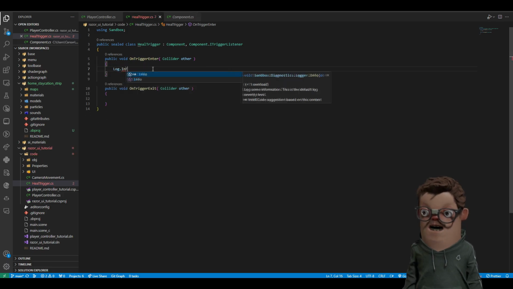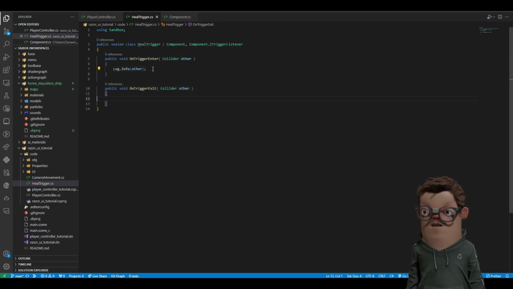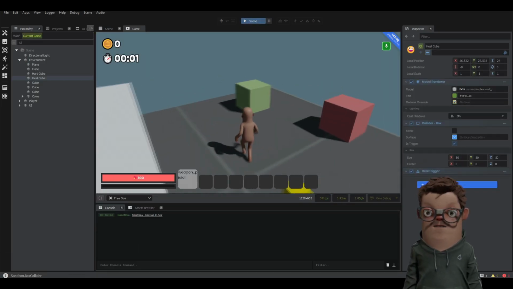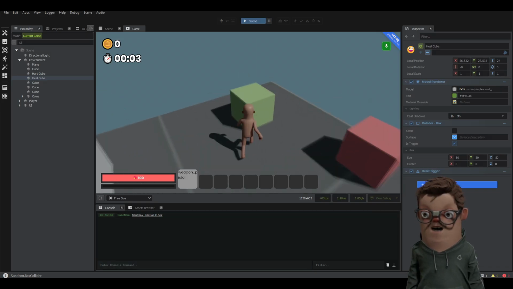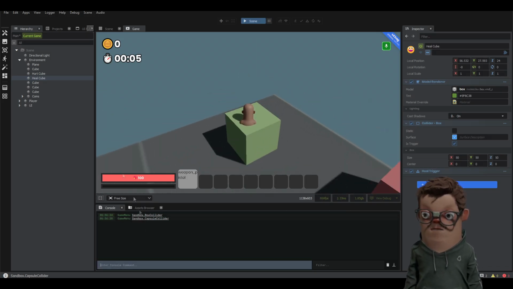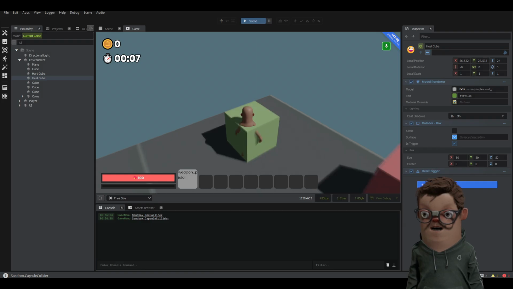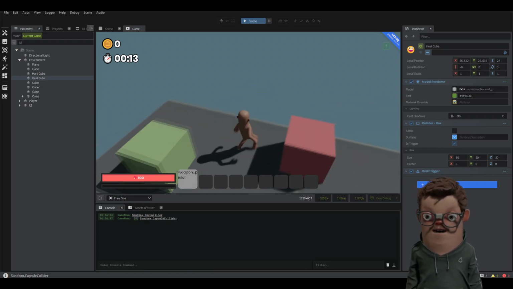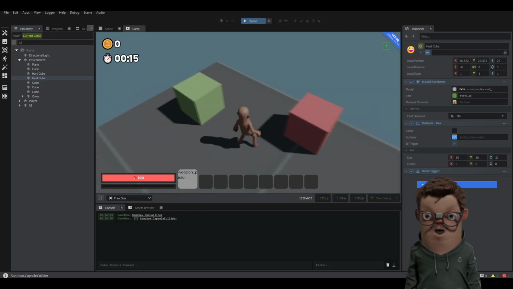So here I can say Log.Info(other), and I'll say Log.Info(other) in the exit. And if I run the game, we look at the console at the bottom. I walk inside. It prints the capsule collider that's on our player. And when I leave, it also prints it. So I want to set these up to actually heal the player and then do some damage.